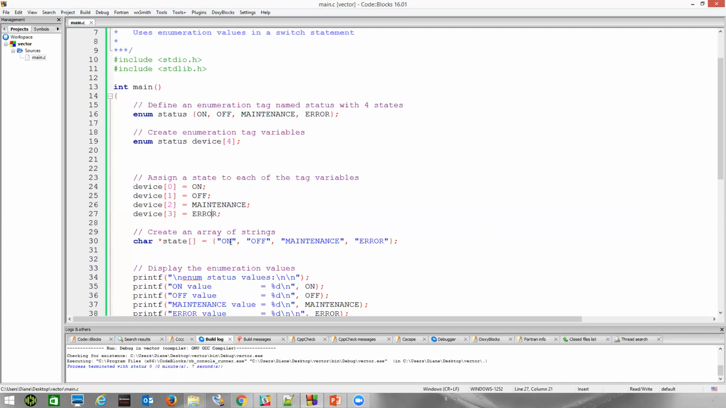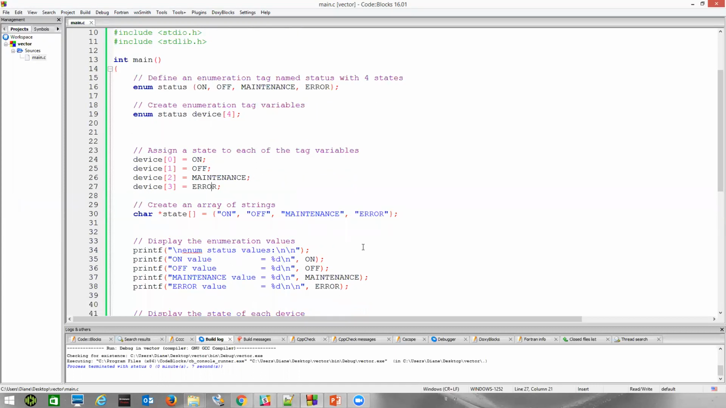So state at index 0 is going to be the string on, state at index 1 is going to be the string off, state at index 2 is going to be the string maintenance, state at index 3 is going to be the string error. So now if I want to display the enumeration values, here I'm just using some printfs, and because on is an integer, we use %d. These enums are integers, so we use %d to show their numeric value. And that's all we'll do here, show the numeric value.